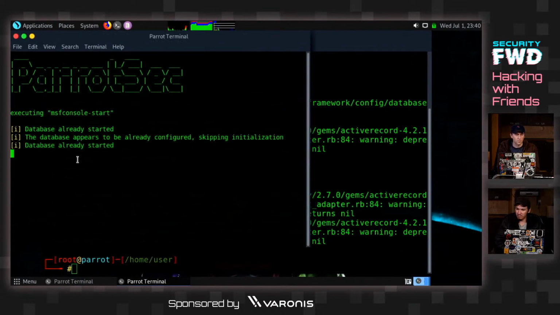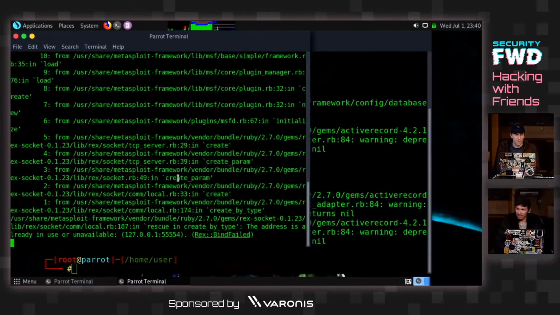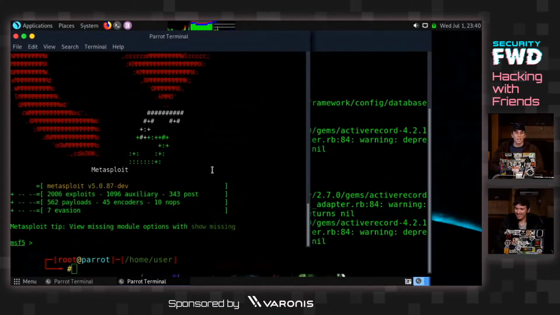Cool. Database is configured, skipping initialization, running msfd. I just want to see if it works out of the box. I have not updated this. Oh, cool. Hey, we're in Metasploit. Okay, cool. Yeah, so as you can see, this is really easy. Everything's working right out of the box. I forgot to update this, and everything's still functional.